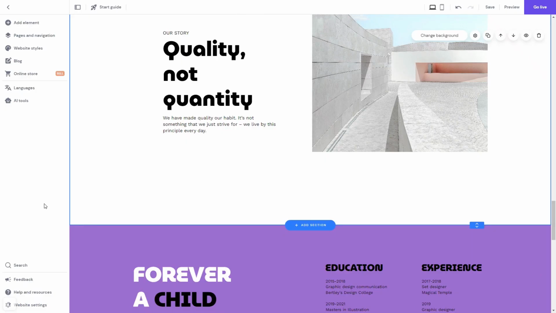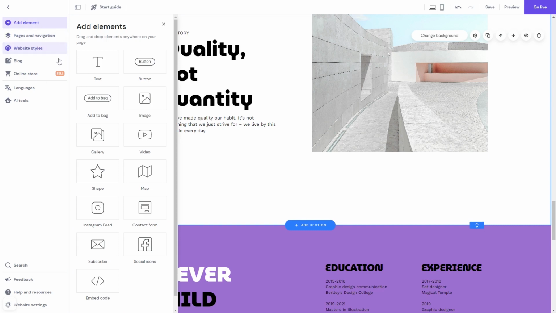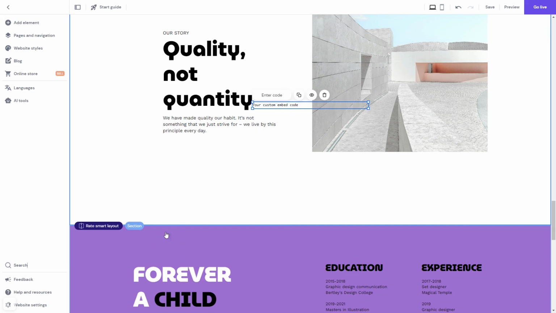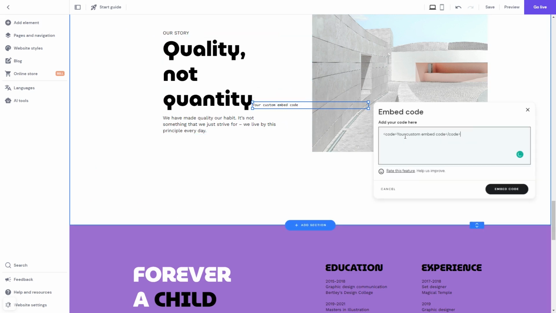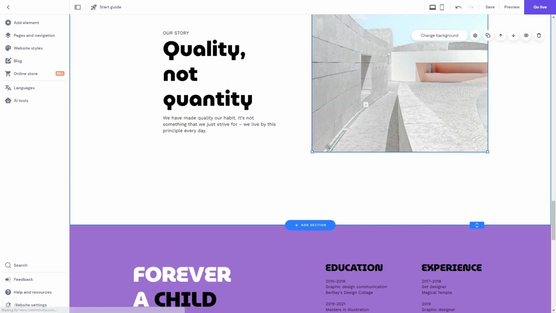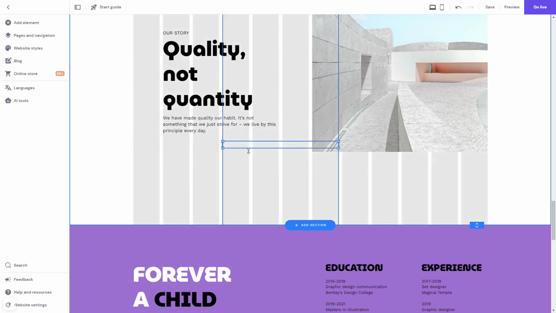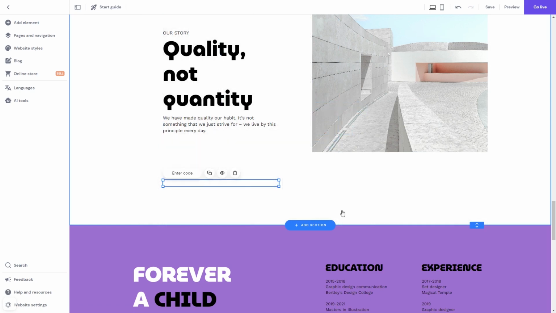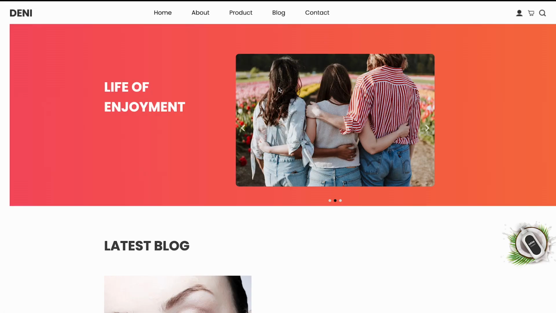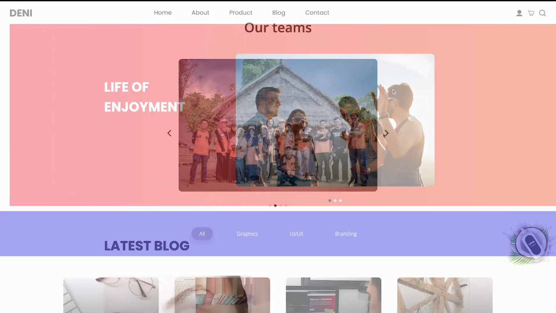Now let's head to the Zyro editor. In the Zyro editor, click on Add Element. Select Embed Code. In the Embed Code element that was added, click the Enter Code button. Now, in the window that shows, simply add the widget code that you copied before. Click the Embed Code button. That's it. You can drag the widget and place it wherever you wish. Now, the image carousel will show on your website.